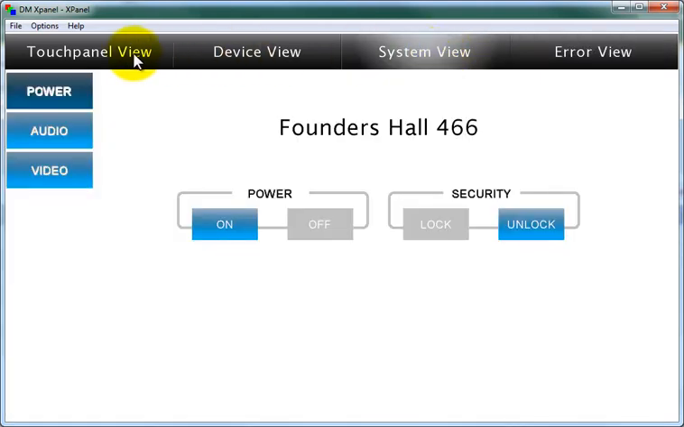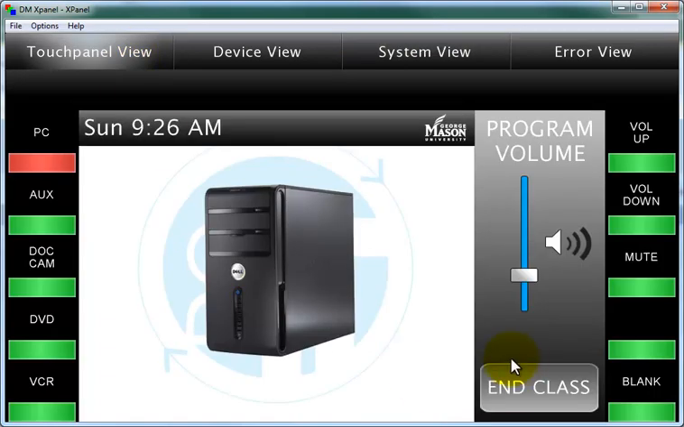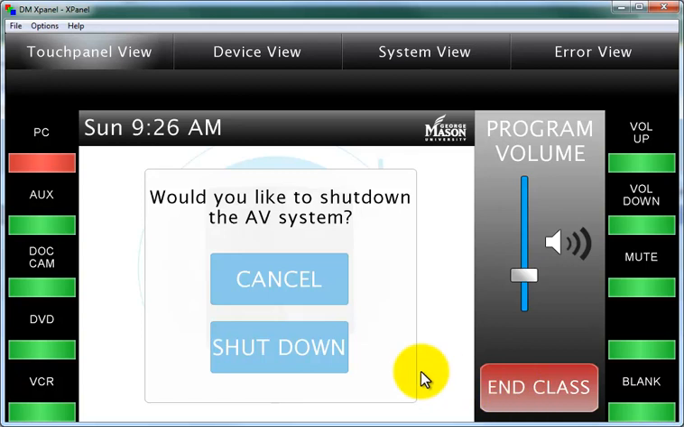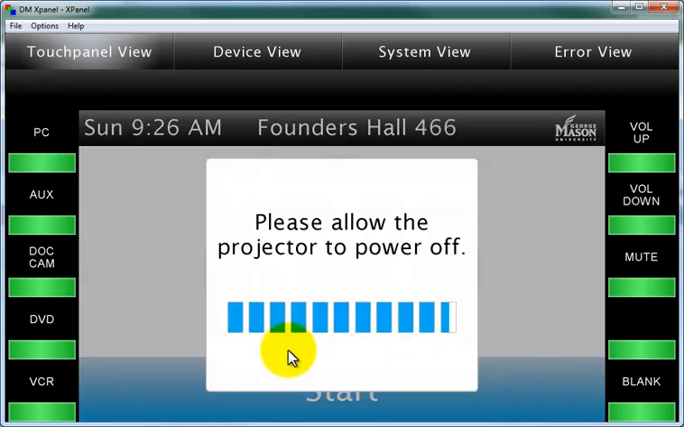So that's our system in a nutshell. I'm going to go ahead and end class right now, which is the way we shut the system down. And then again, we give feedback and lockout to prevent the faculty member from trying to turn the projector on too fast or anything else like that.